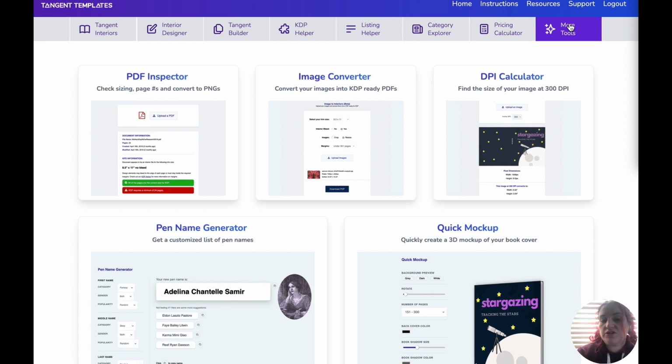And then under more tools, we just have a ton of goodies. The PDF Inspector does a couple of things. It's actually a really, really powerful tool. The PDF Inspector allows you to look at any PDF file, whether it's created with tangent templates or with your own files, which is actually probably more useful. If you have a problem with a PDF, like one of your PDFs that you've made and you've uploaded it to Amazon, it's not working, you can actually look at it in the PDF Inspector to make sure that everything's okay. It gives you a lot of information about that PDF.